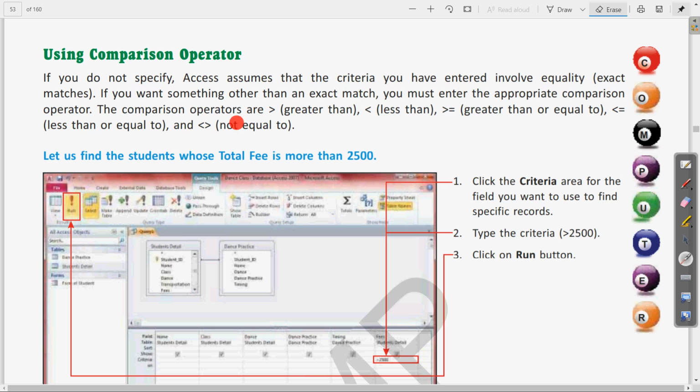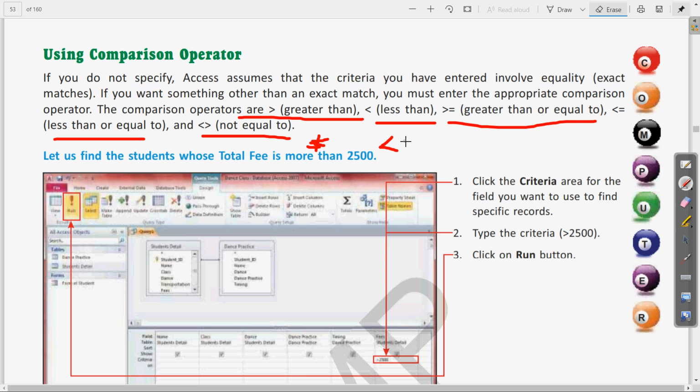The comparison operators are greater than, less than, greater than or equal to, less than or equal to, and not equal to. Clear? In maths, as we write not equal to like this, here we don't have any such operator on the computer, so for Access we'll use this for not equal to. Clear? So these are all the different operators. Now let us see how we can apply this type of operator.